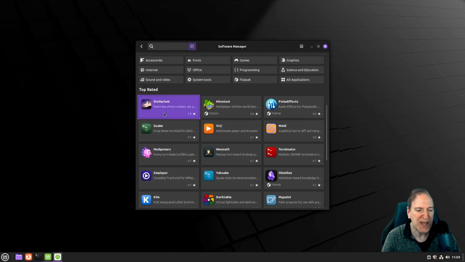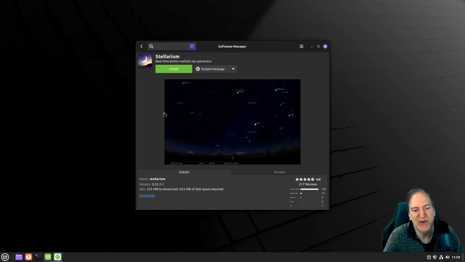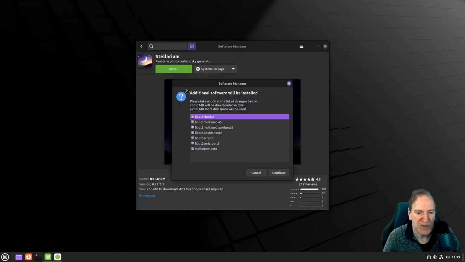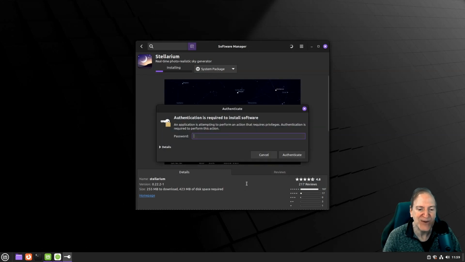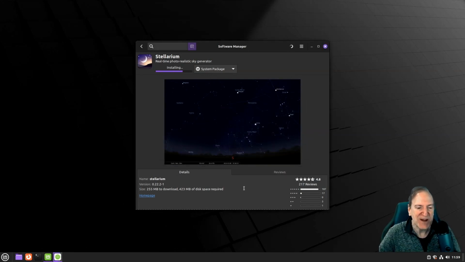And I'm going to download that Stellarium. Since we're going to test this, we might as well see what this is like. So this is a real-time photorealistic sky generator. That's cool. And it looks like it's got a layout of the constellations and so forth. So I'm going to go ahead and continue with that. And let's just take a look. Let's see how good their recommendations are on the software manager.